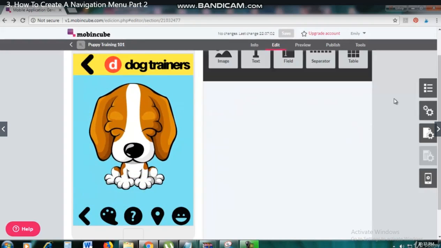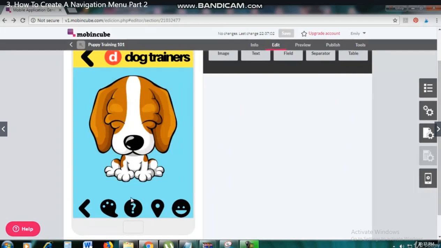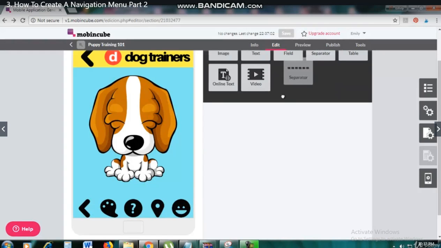Okay, so now this is your home screen, your navigation menu, and these are your navigation menu items. And you can change the icons here to any icon you want. Okay, and we can also add another separator here.